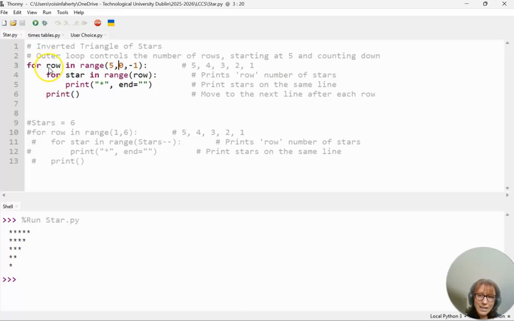So it's exactly the same, except we're saying for a row in the range of starting at 5, ending at 0, and decreasing by 1 on each iteration of the loop. For the starting range, print out the row. So when I do that, I did it just there, but I'll do it again. There's the stars printing out.